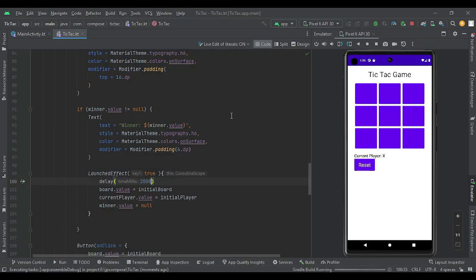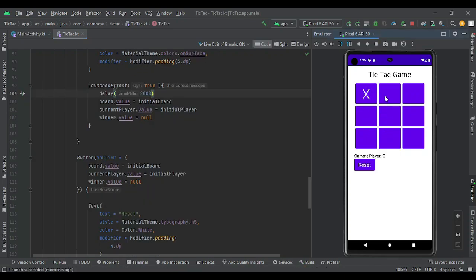So let's run it and hopefully it will reset automatically after a 2-second delay. So let's go for a winner again. I'm just quickly going for a winner, and boom, after 2 seconds it reset itself.